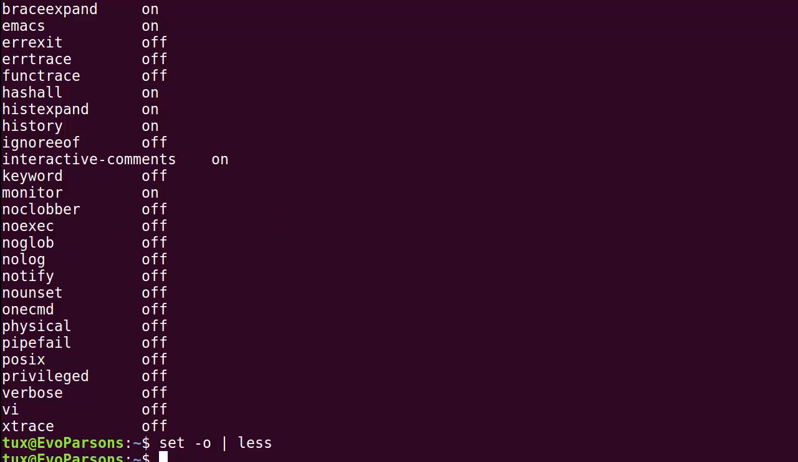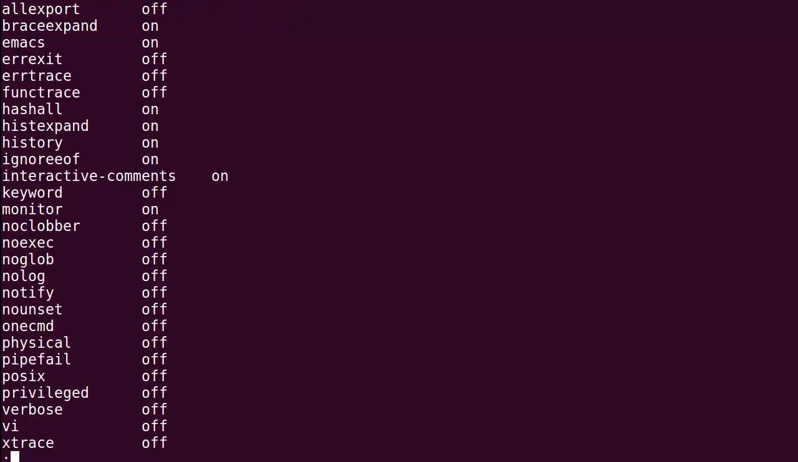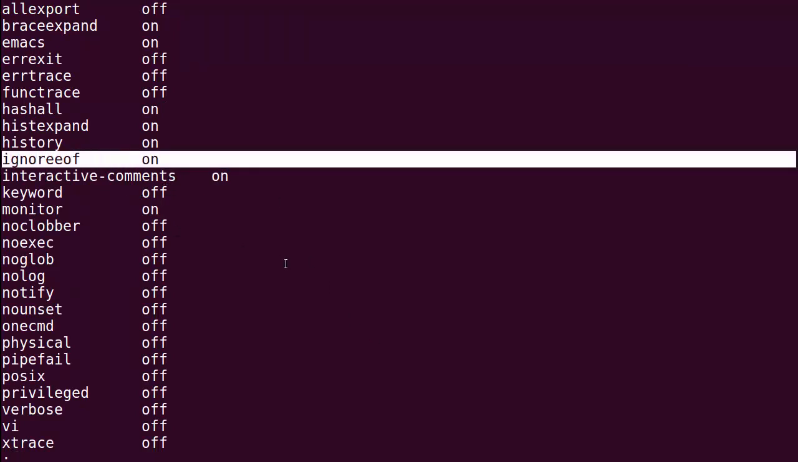The syntax to change options is very easy. It's set -o, the same thing we use to list all options, followed by an option name. For example, ignore EOF, and you can see that I use tab here to do auto-completion. So if I type set -o ignore EOF, I'm pretty much turning on that option. I can verify that by doing a set -o without any option name afterward, and I can see that now the ignore EOF option is on.